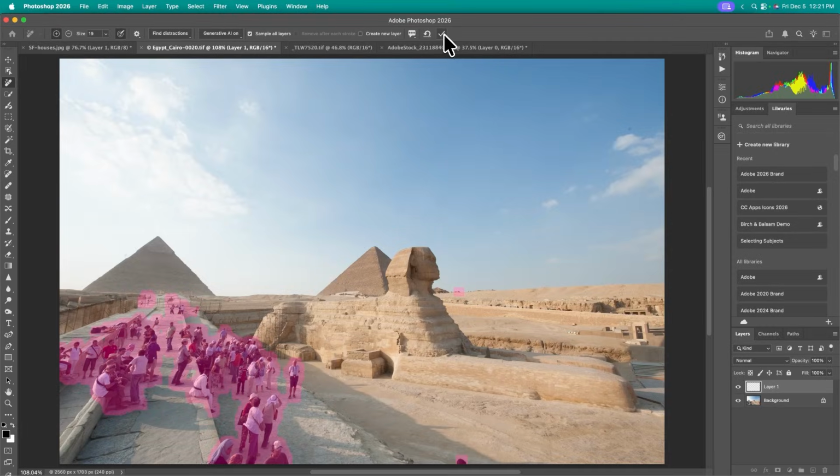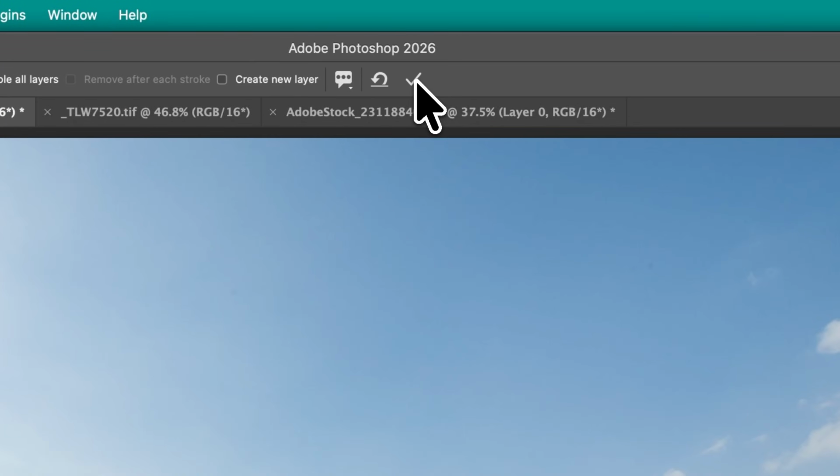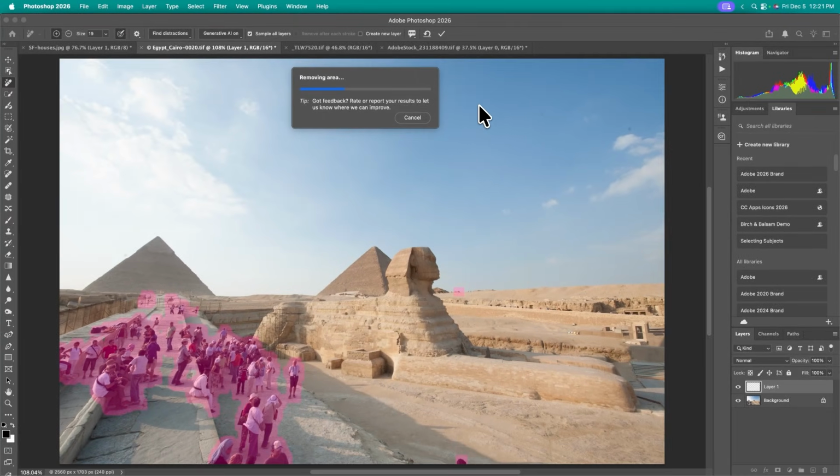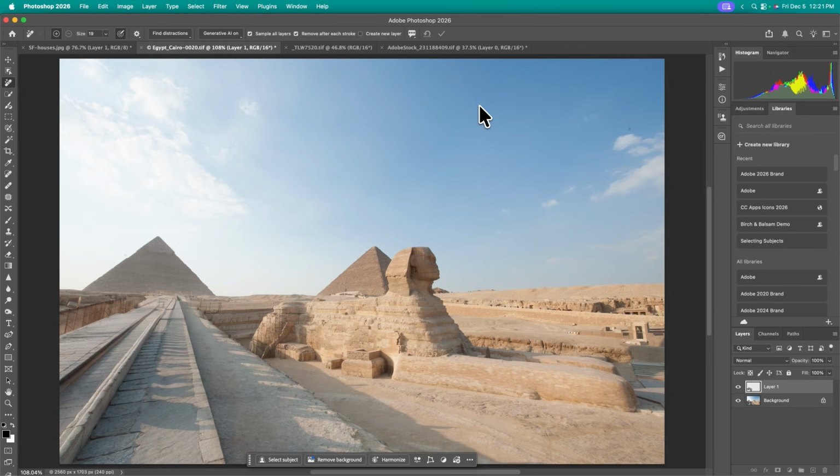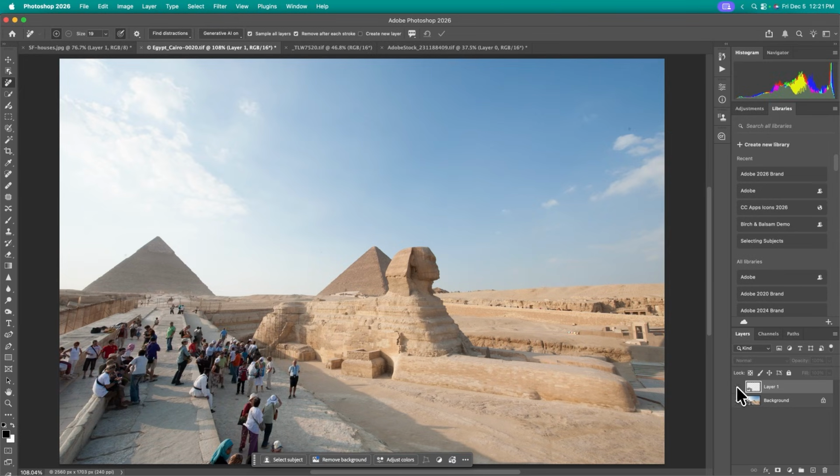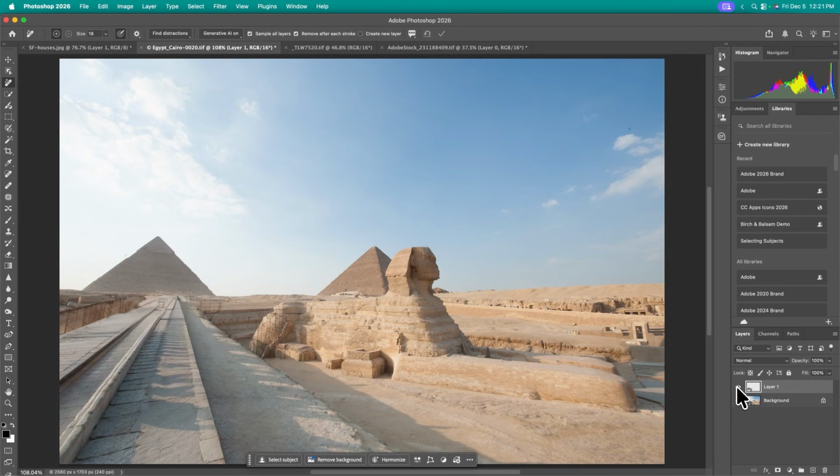Once I got it all cleaned up, then I click the commit button or hit the Enter key on my keyboard, and it will go ahead and remove those people from your shot. And again, because you created it on an empty layer, it's going to do it on the layer. I love that feature for removing distractions in my photo when they're people related.